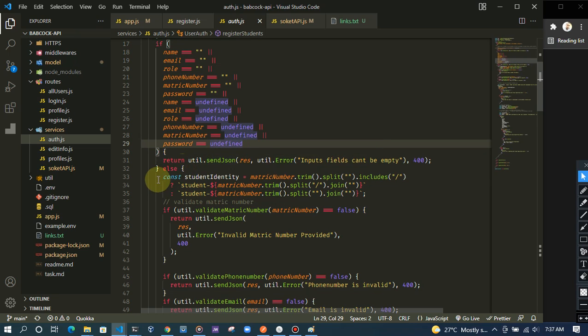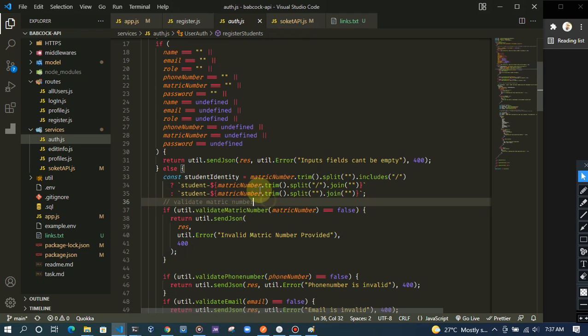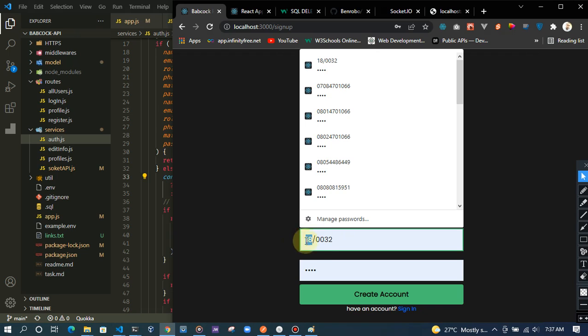The next step is the student identity. We create a student identity making use of their matric number. As you recall last time, I said the matric number comes in like 18/0032. So we get their matric number and remove white space from it. Then we split the matric number into an array containing two different items. The first item will be 18, and the second item will be 0032.